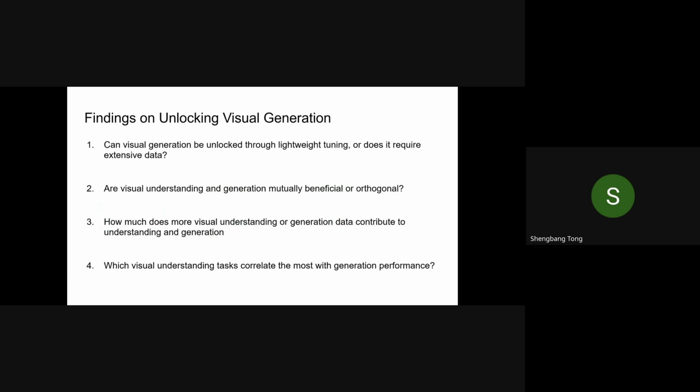And before I dive into the actual model, because it's currently a relatively new field, we want to carefully study some of the findings around unlocking this visual generation ability, because it is something that the model didn't possess before. So here are the questions we're going to ask and study in this work.